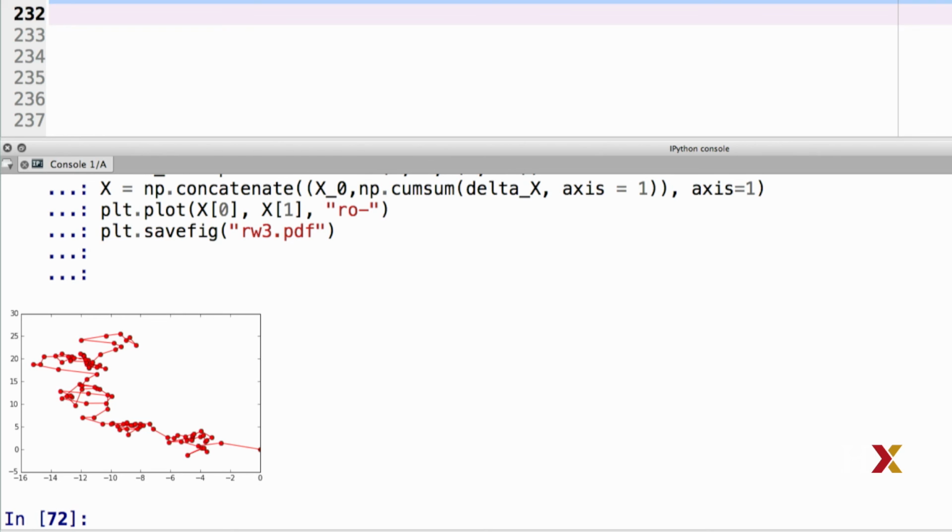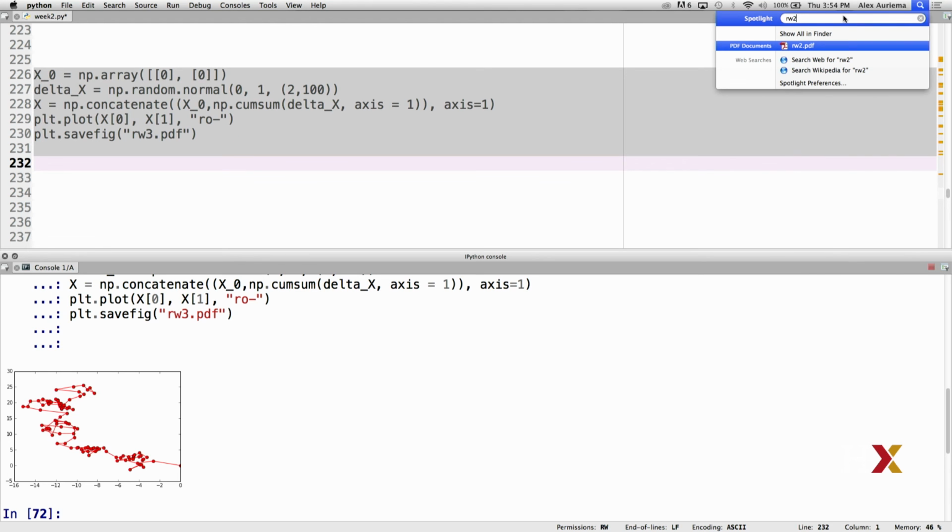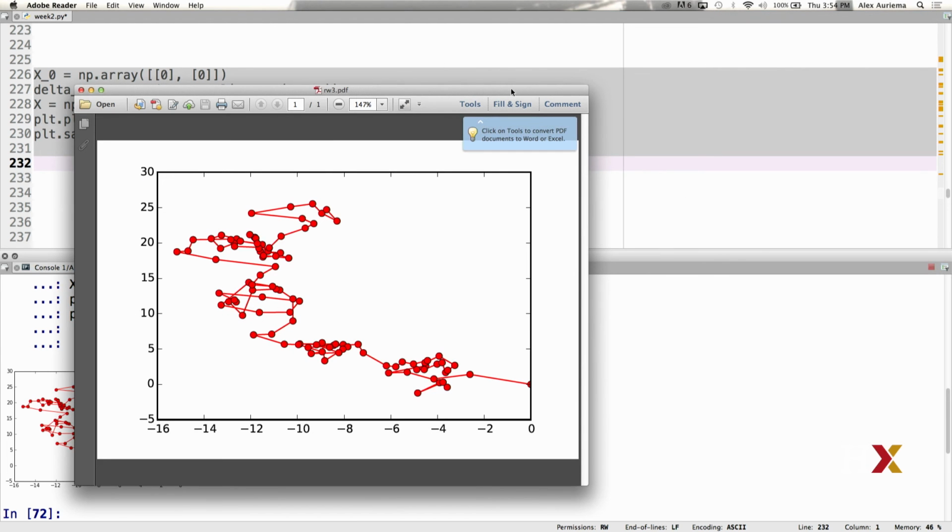We can look at the file, searching for rw3, and this is our random walker, which takes, in this case, 100 steps. To wrap this up, let's generate a couple of realizations of random walk taking 10,000 steps.